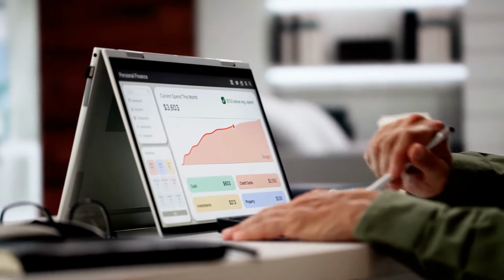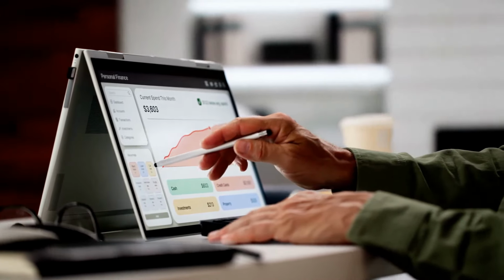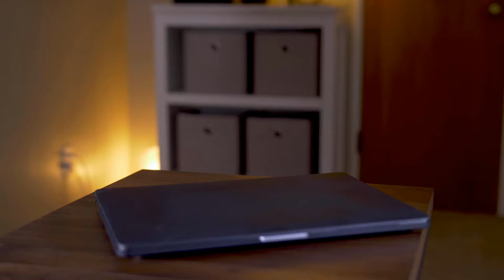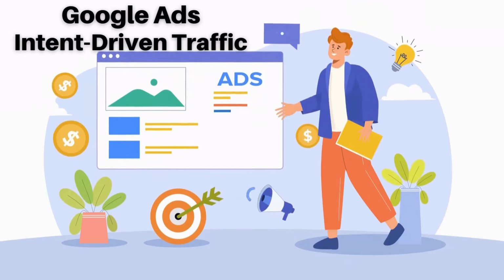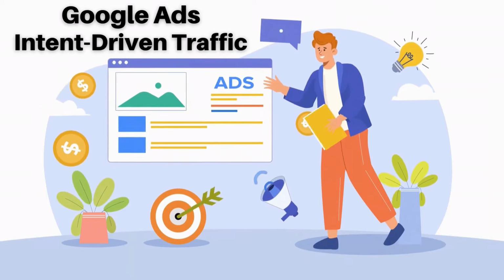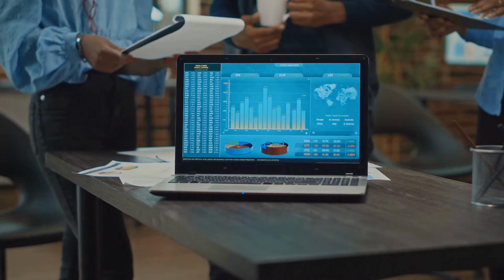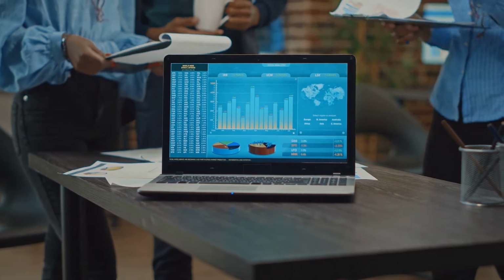Example: if you're working with a $500 budget, split it across high-performing channels. Let's say $300 goes to Facebook ads for brand awareness and $200 to Google ads for intent-driven traffic. As you track performance, you'll see which channel gives you the best bang for your buck.